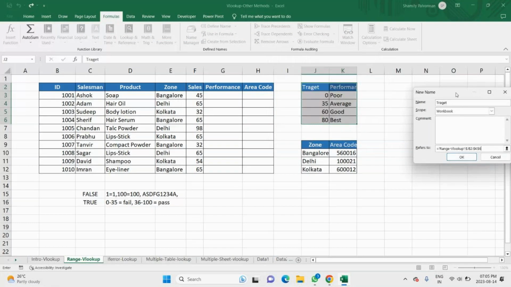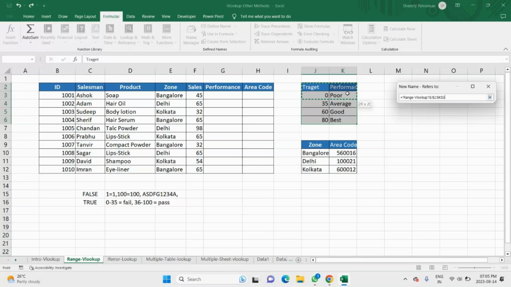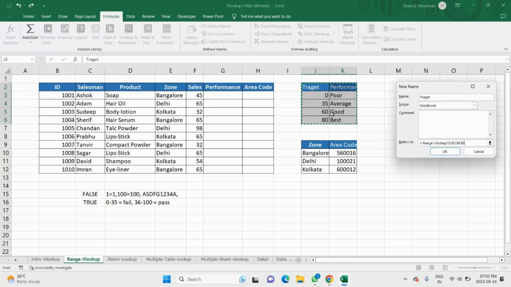If you have a doubt whether this range is right or wrong, remove it, select once again, click and drag. You can see these moving lines, you can also see them as dancing lines. Now the name of this is target, by default the first cell address it is showing. So I'll give it here as performance underscore data. Then I'll click on OK, done.